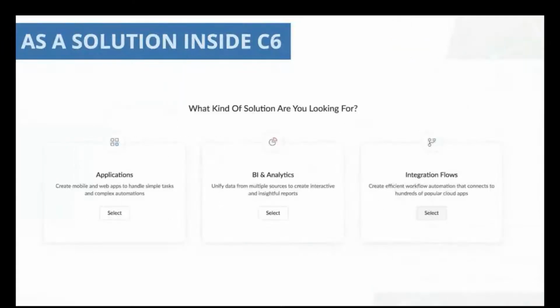Now, we saw what Zoho Flow is. Now, what is it as a solution inside Creator 6? Once you get into Creator 6, I'll be taking you to the platform right now, before which I just want to walk you through a few steps. Once you log into the Creator 6 environment, you will have the solution section where you will go and create a solution. When you click on create a solution, you will see all three options.